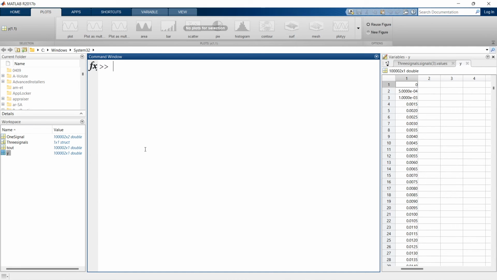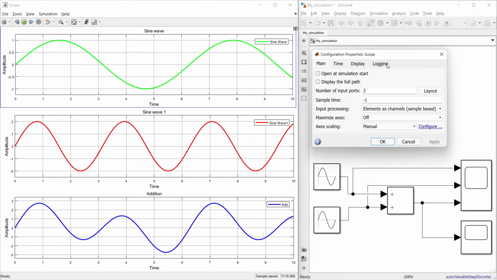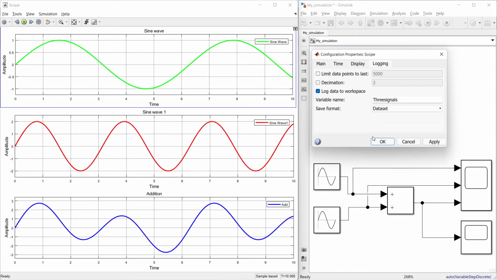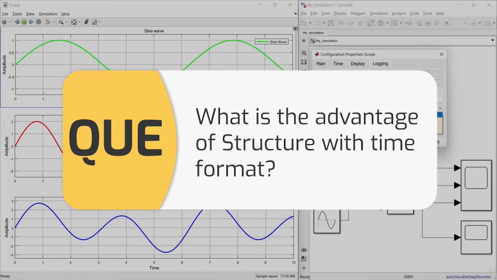Now we'll move ahead. The next is data set. But before we proceed to dataset, there is a quick short question for you. Your question is, what is the advantage of structure with time data format?